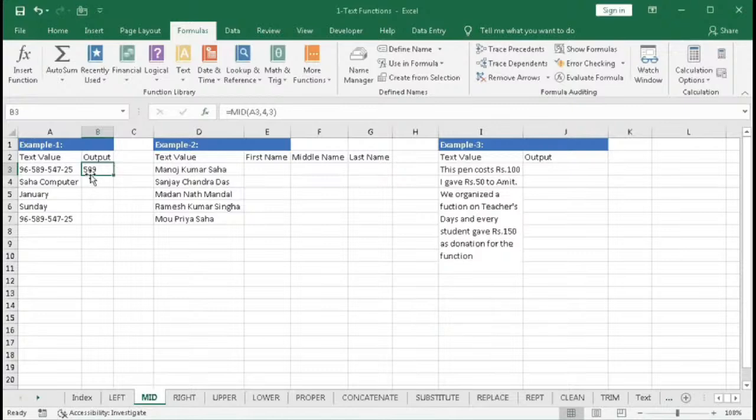So remember, whether it is a number or a text, while we are using the LEFT function, MID function or RIGHT function, we will get the result as text. You can see this number is left aligned. That means this number is stored as text. You can see we got 3 characters from all the text strings from the 4th position.